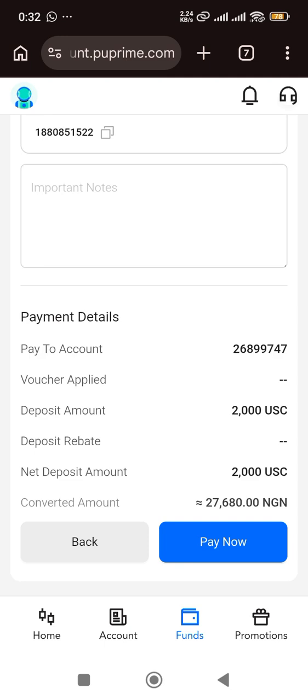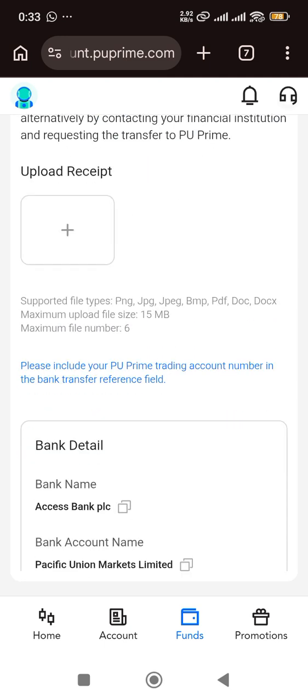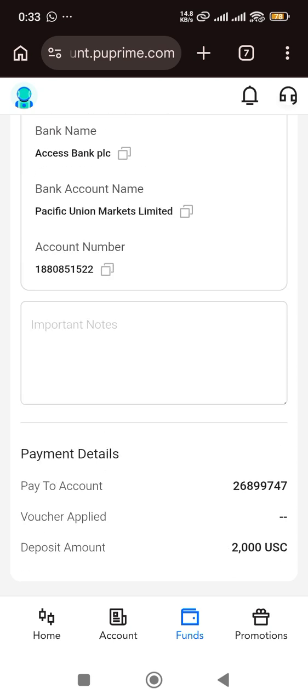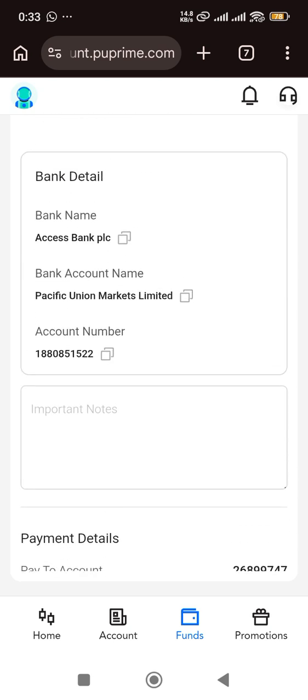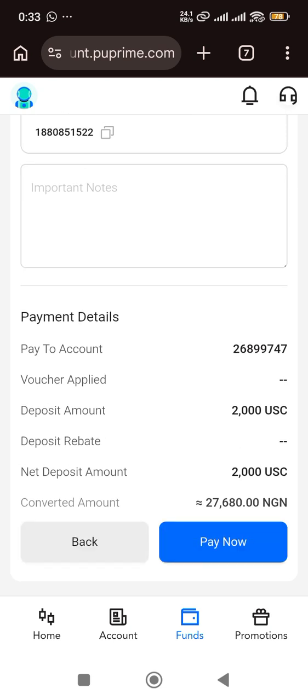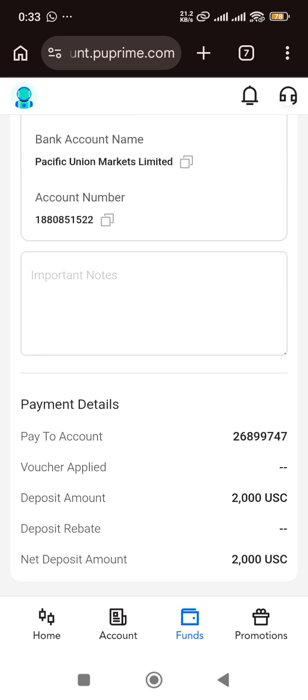Then after uploading the screenshot here, you now click on pay now. Do not click on pay now when you have not paid. After doing that, you click on pay now, and it will take you to the home page waiting for it to reflect. So make sure you have done the needful before clicking on pay now.